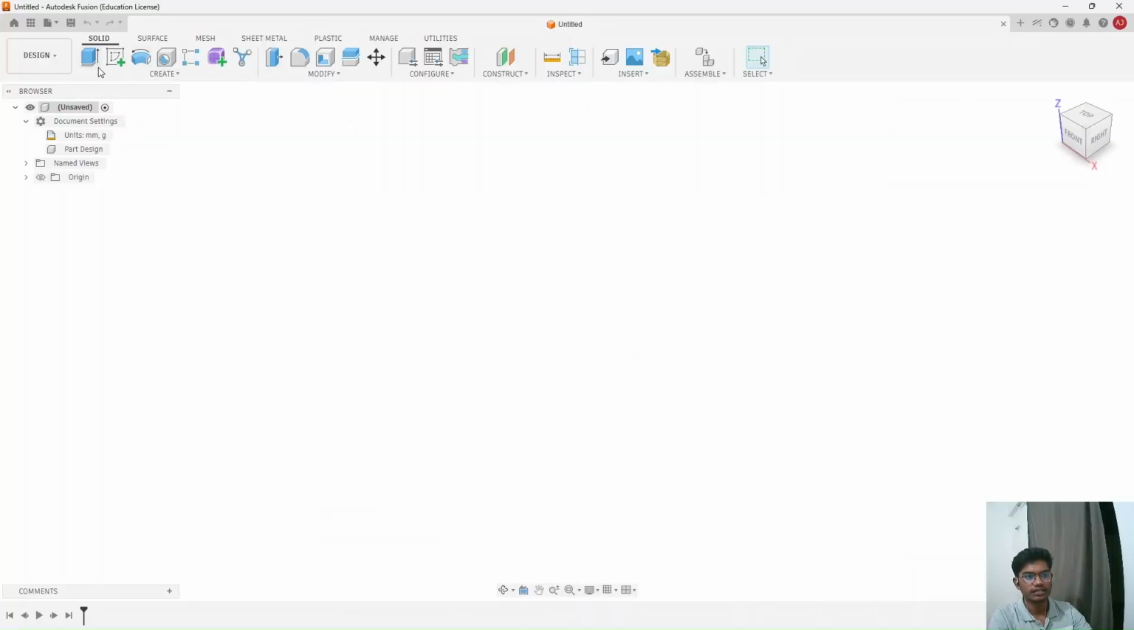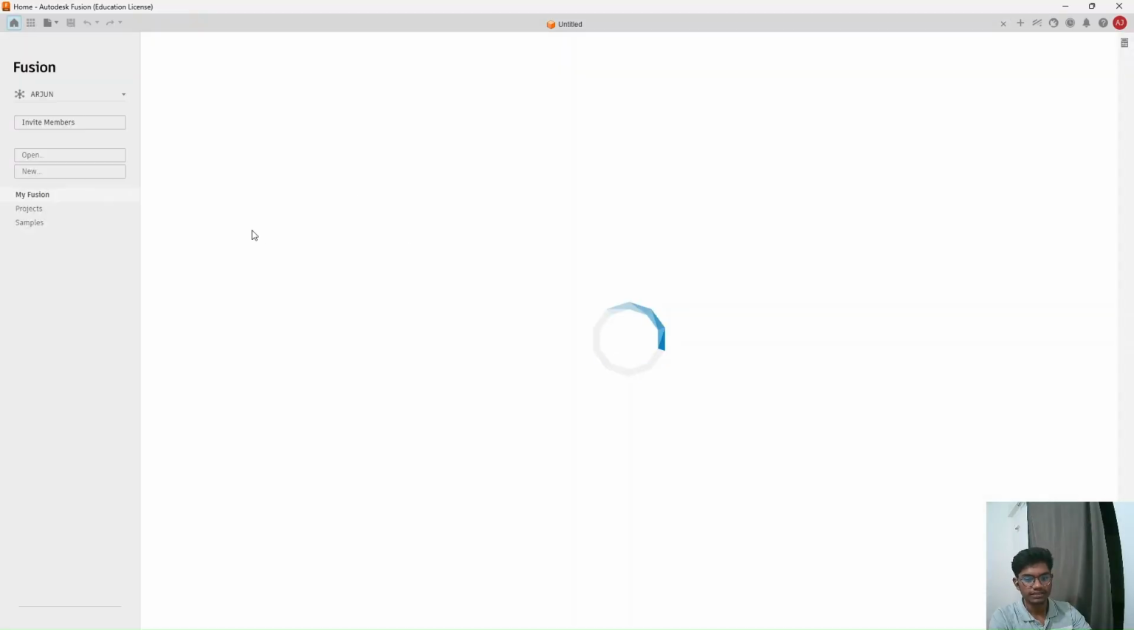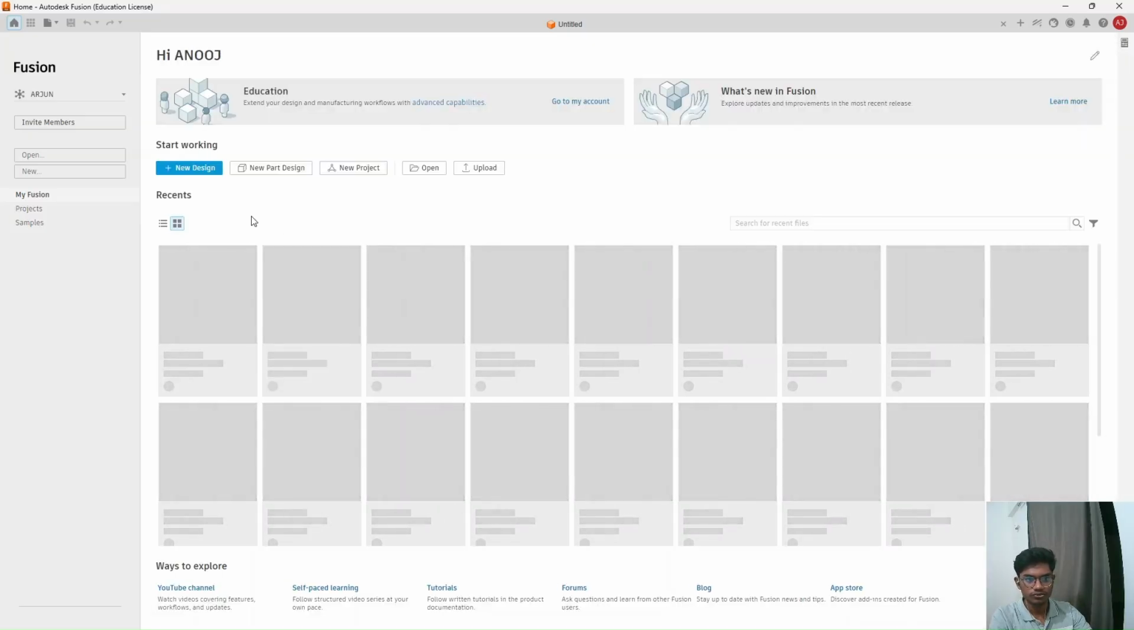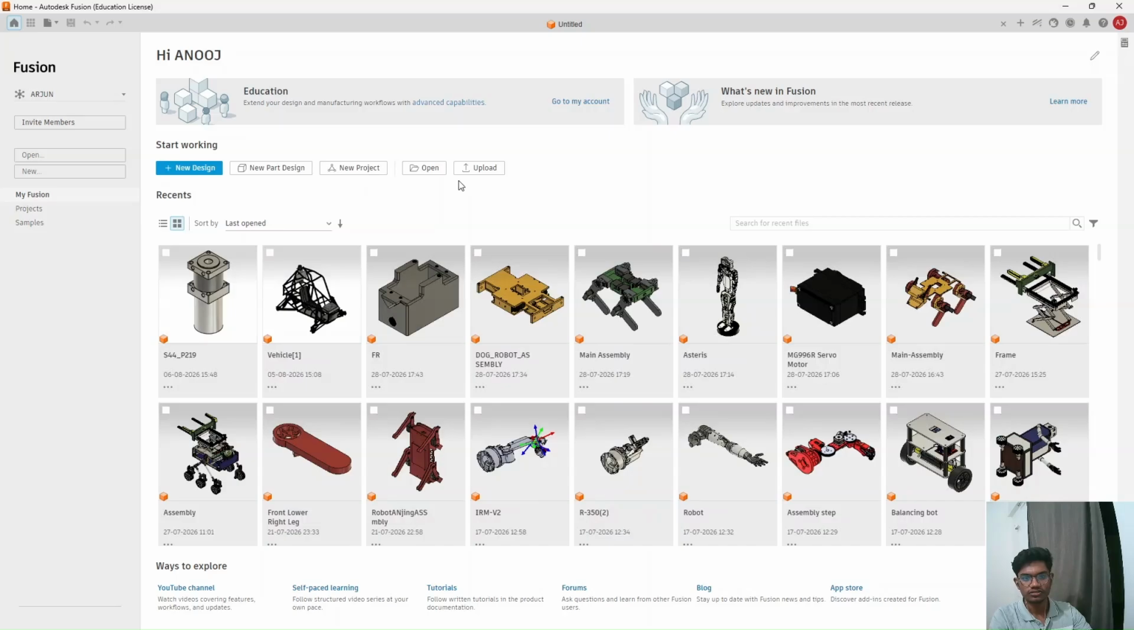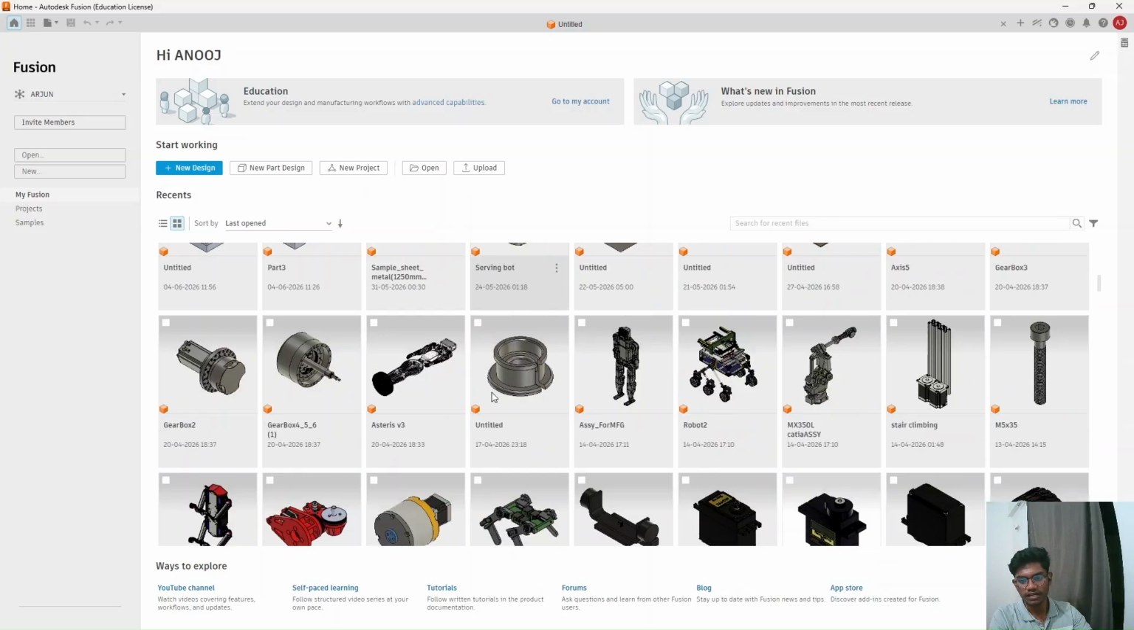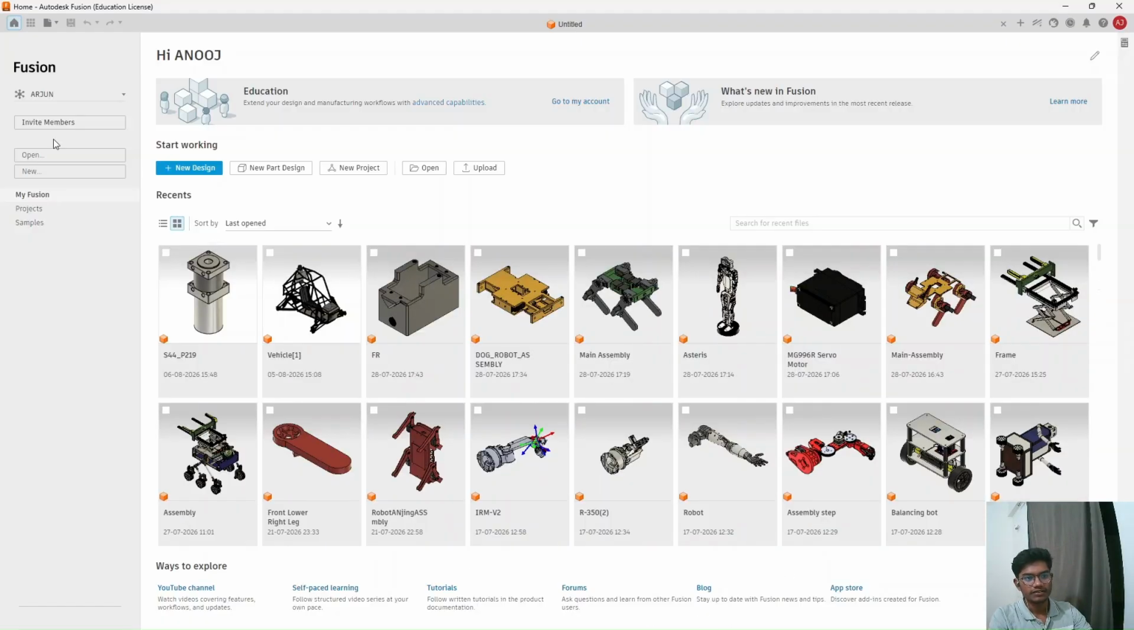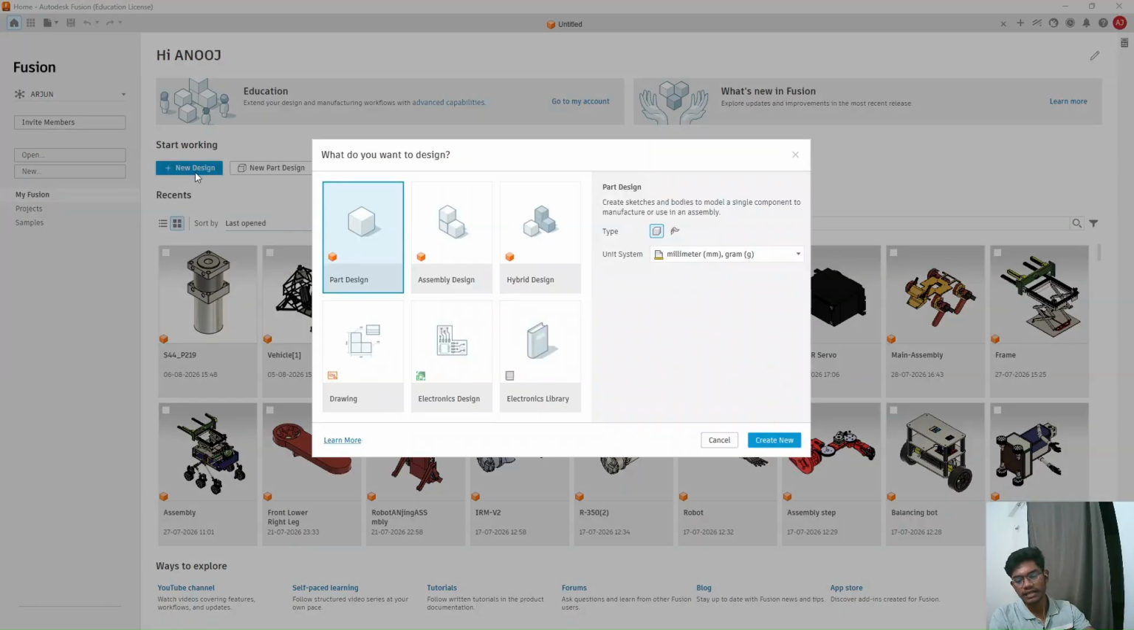This is Fusion, and let's look at the interface, the home. The first thing is the home. Here you will be able to create new designs, new parts, and geometry, and you will be able to see your past designs. Here you can invite your members to work together. And this is your data panel. Let's click on new design.